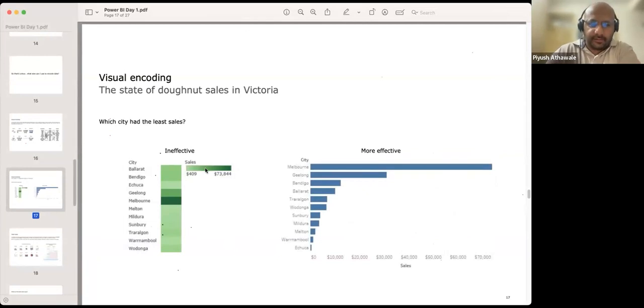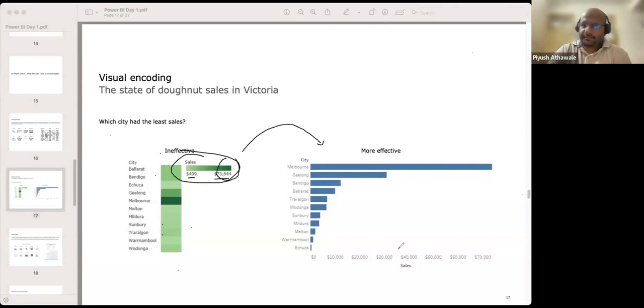Basically this left hand side graph shows that the darker color shows that the sales are high. If you look at the gradient scale over here, your minimum sale is I think $409, maximum is 73,844, whatever. So the darker the color, the more the sales. That is what it means. Now look at the same data over here.